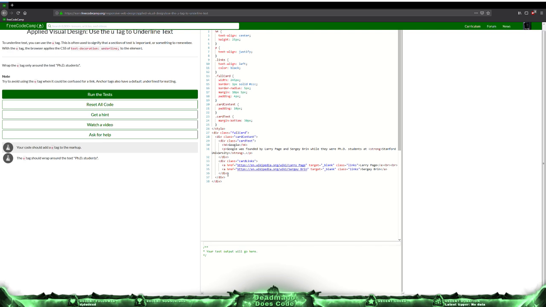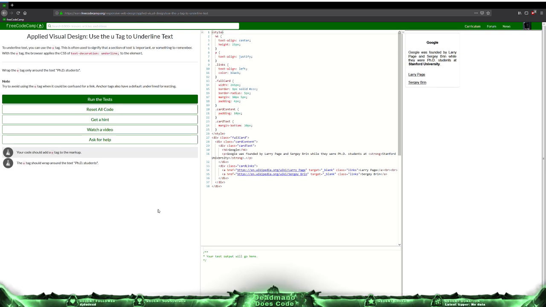And there we go. It's kind of like a little RPG game. We're leveling ourselves up, completing challenges. So now we need to use the U, the underline text. To underline text, we can use the U tag. Wrap the U tag only around the PhD students. Let's not mess this up this time, shall we?